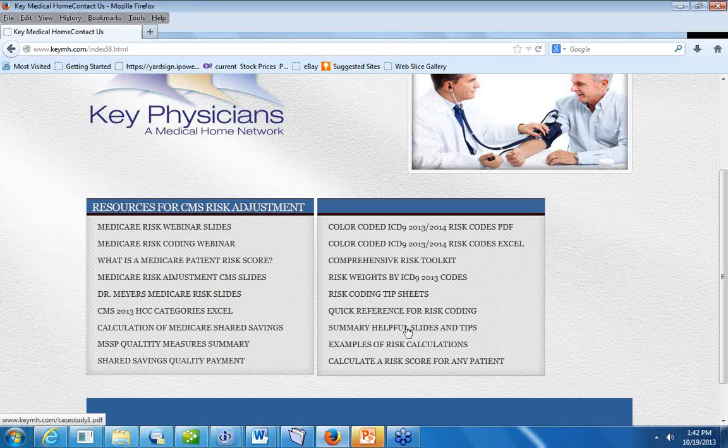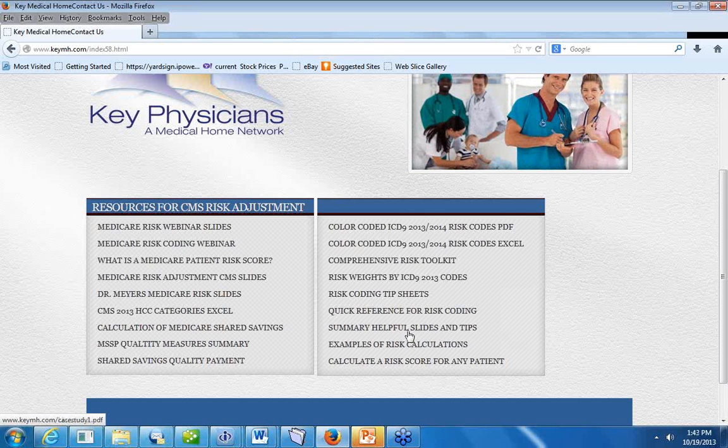There's a quick reference for risk coding. It's several pages, a summary. It's a pretty good thing if you want to keep handy in your exam room. And then there's some summary slides of some helpful hints and tips.